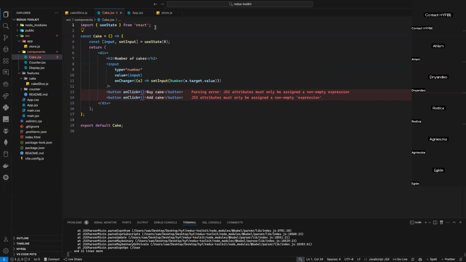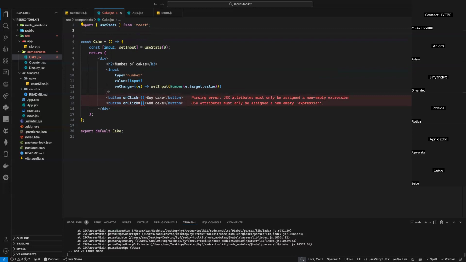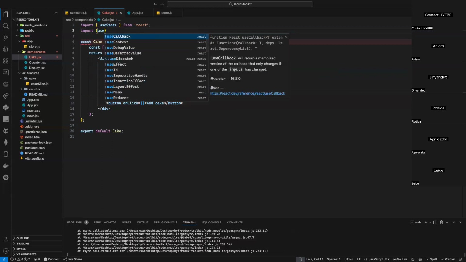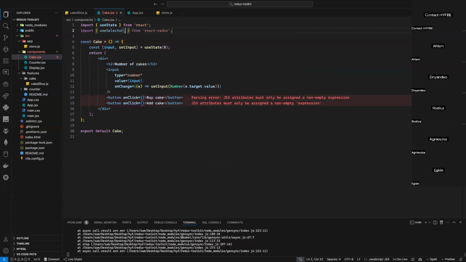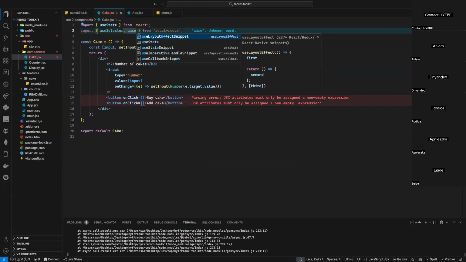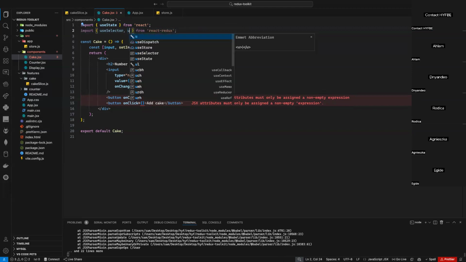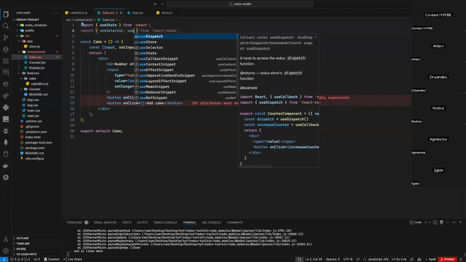What do I need to import here? So first I need to import two hooks from React Redux. What are they? useDispatch and useSelector. So useSelector and useDispatch. Come on, useDispatch. The casing should be like that, if I'm not mistaken. There is a typo in use. Yeah, that's why it's not working. So let's use useDispatch. Voila.